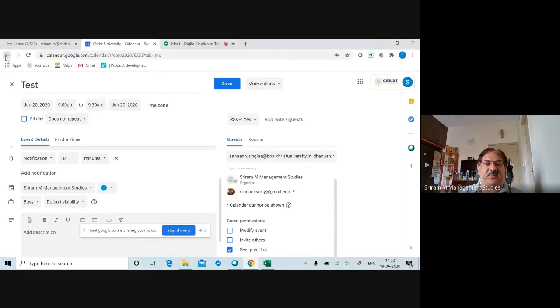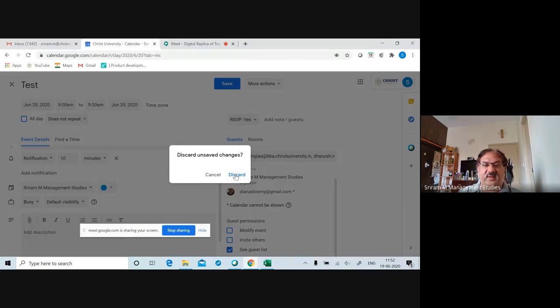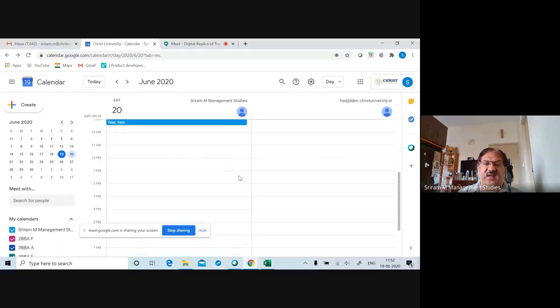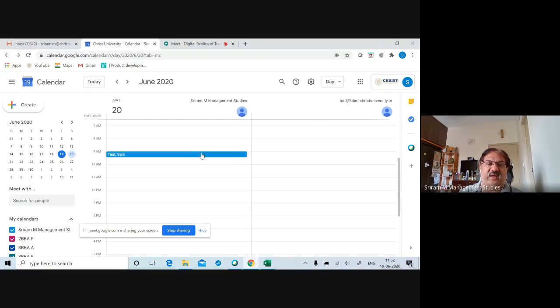Please feel free to ask because this is important. Now see, it says discard unsaved changes because I've added email IDs. I'm just putting discard so that the new ones will not be added. Now directly I can start the meeting by clicking on this tomorrow because I've given that as 9 a.m. I can directly click here and start the meeting.